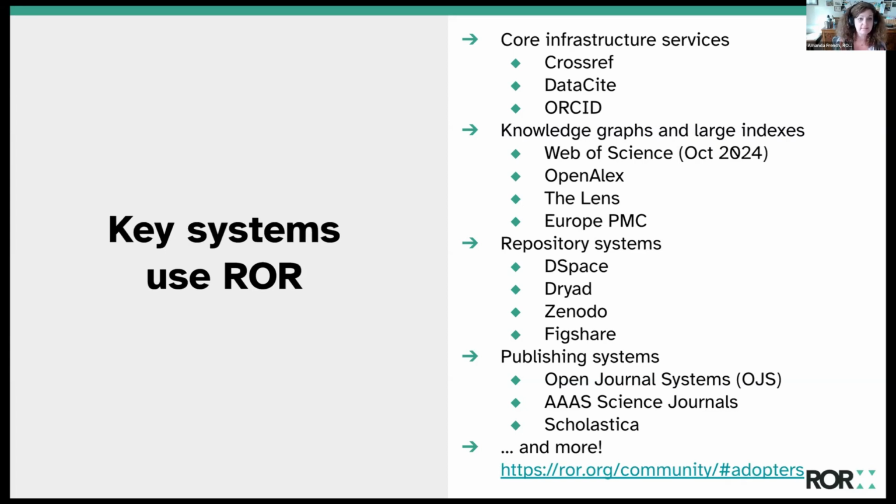Publishing systems are also adopting ROR. The current version of Open Journal Systems supports ROR a little bit, but future versions, especially the forthcoming 3.5 version, are going to be very much architected around ROR, and will allow users of that version of OJS to send ROR IDs in DOI metadata and exciting things like that. Places like AAAS science journals and publishing platforms like Scholastica are all using ROR, and we're seeing increased use of this by publishers every day.